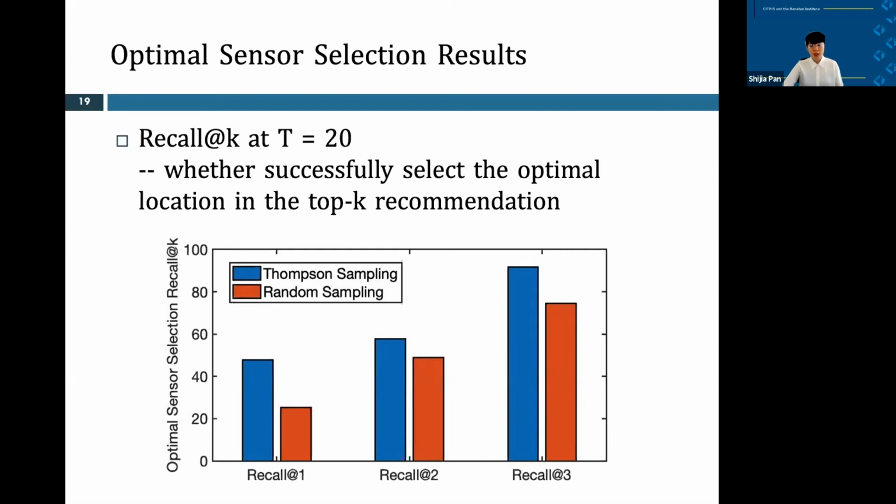The figure here shows the optimal sensor selection recall rate with only 20 time steps for training. The x-axis is K varying from 1 to 3, and the y-axis is the recall rate at K. So our system achieves up to 2 times improvement compared to the baseline method and achieved over 90% recall rate at 3.